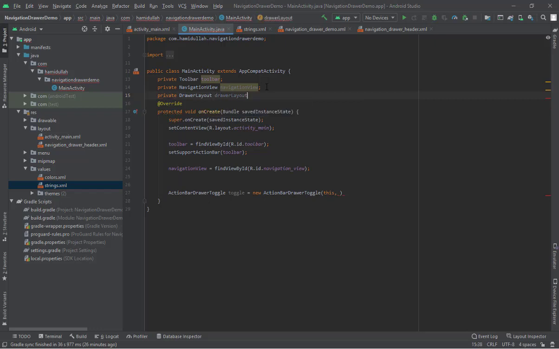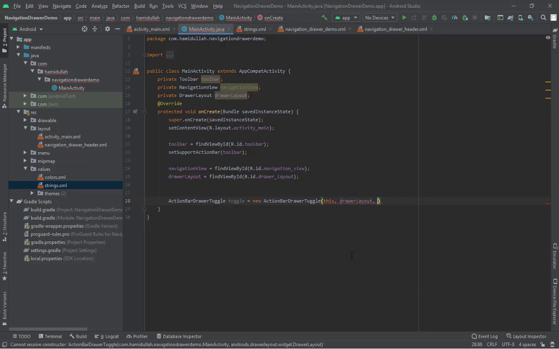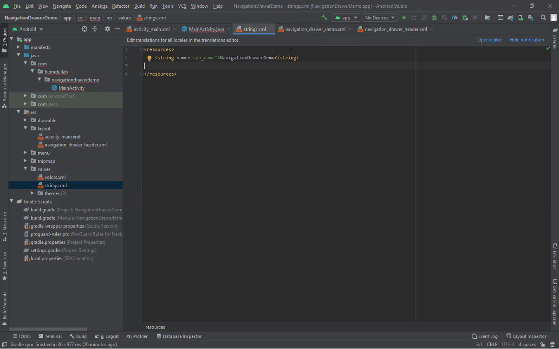We say it would be drawerLayout, and in here drawerLayout equals findViewById(R.id.drawer_layout), and pass this drawer layout to our ActionBarDrawerToggle. For the third parameter, we need to pass our toolbar, and this constructor also needs 2 strings for open and close. For that, we need to go to our strings.xml file. In the values folder, open strings.xml, and you need to create 2 strings.